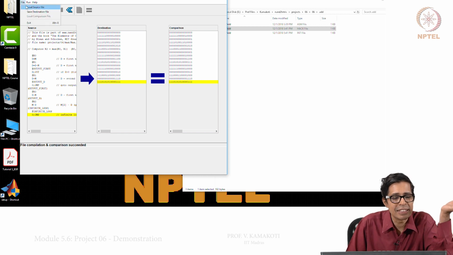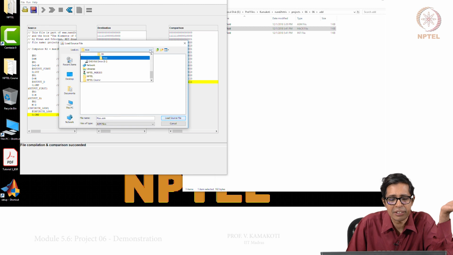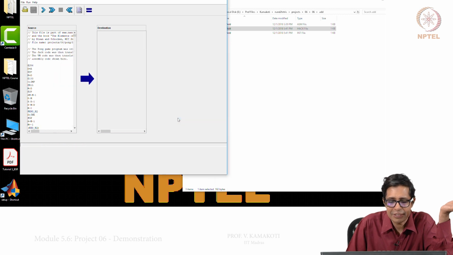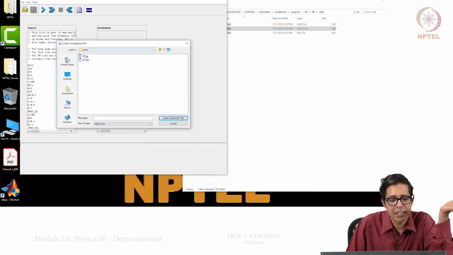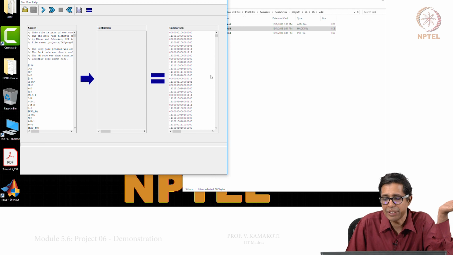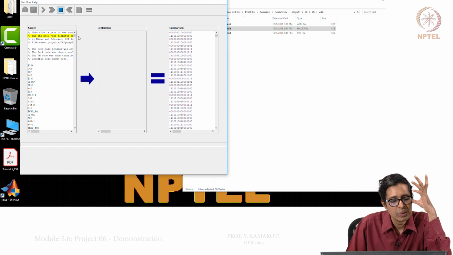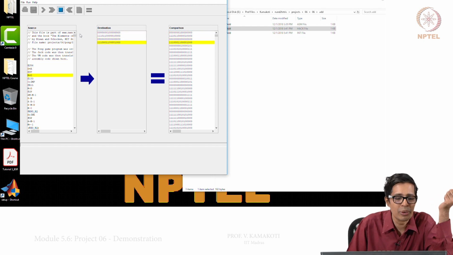Now the next thing is, let us go to some other file like Pong. Pong is a very big program. So let us take Pong with labels, and let us take the comparison file again, that pong.hack, I have created this. Now let us run, and this will take an enormous amount of time, right. There are 27,000 instructions, so only tomorrow we will finish.